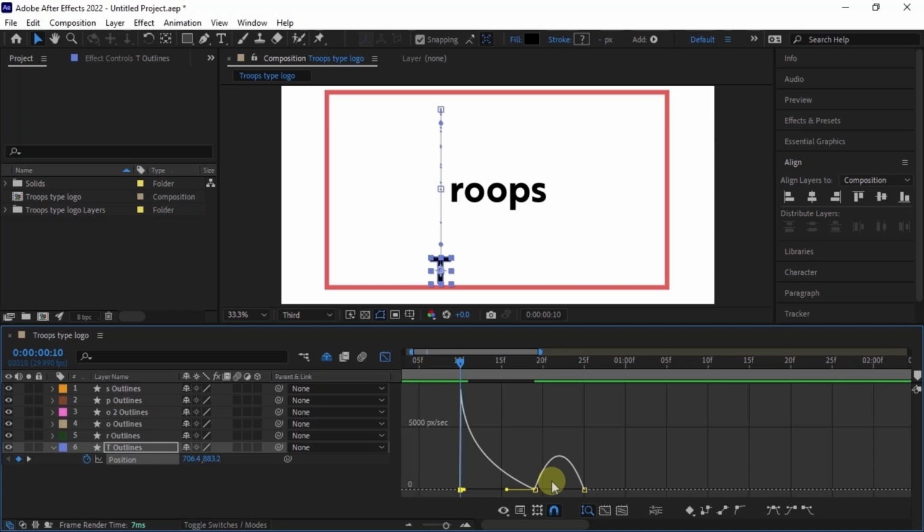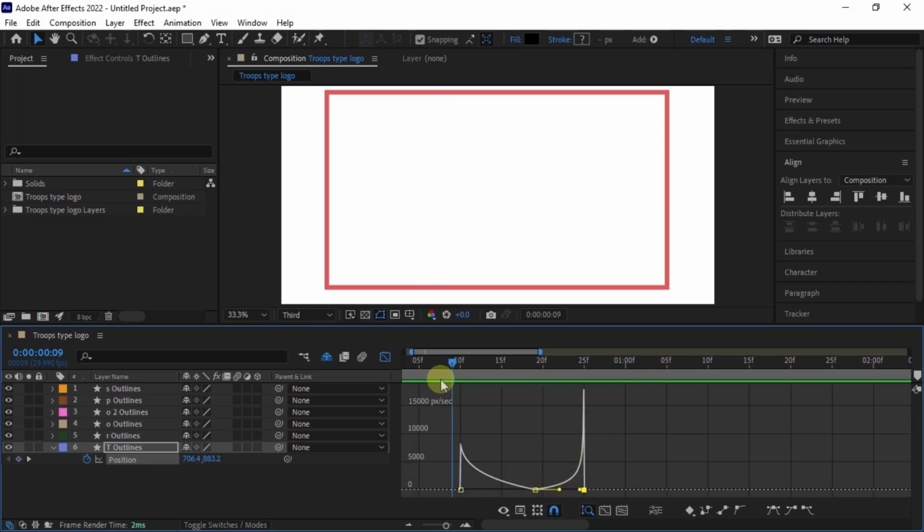There we go. And when it's dropping down, it will slow down and then drop down fast. Okay. So when it's up like this, that means speed. And when you have a curve down like this, that means slow down. So if I click on play, this is much better. Okay.